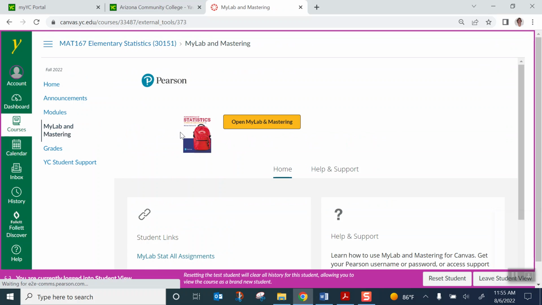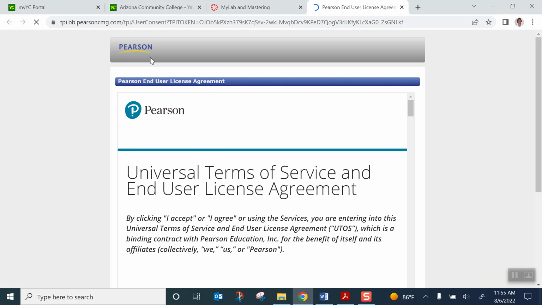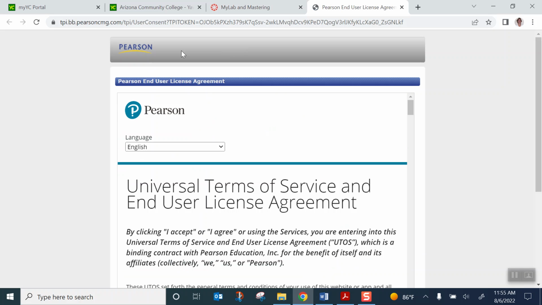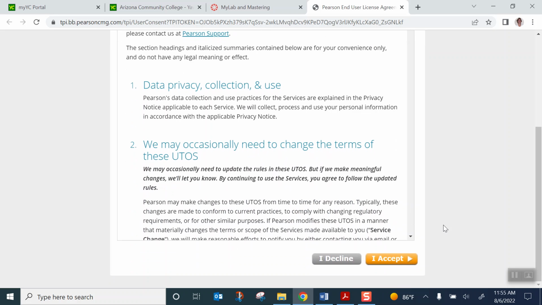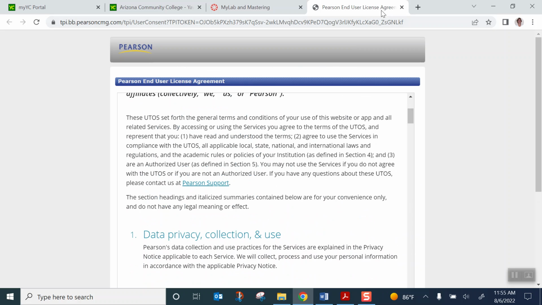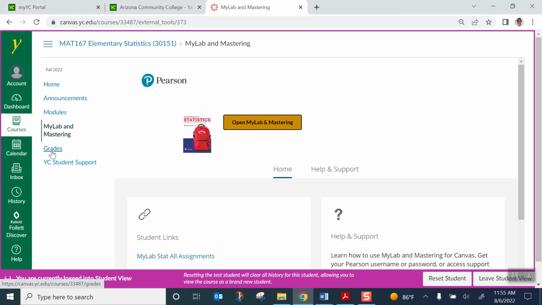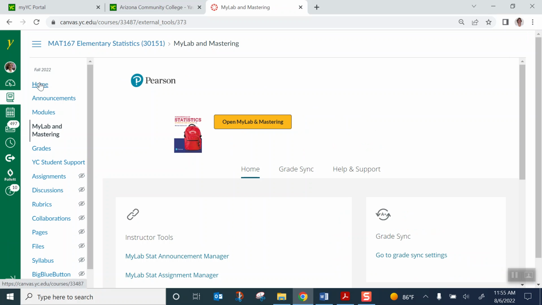This takes us to MyMathLab. Once you get into MyMathLab, you're going to see the end user license agreement. So you'll go through the steps to get yourself set up in MyMathLab so that you can do the homework and the assignments. Grades are here, and then YC student support. I'm going to get out of student view just so I can show you some items in the course.